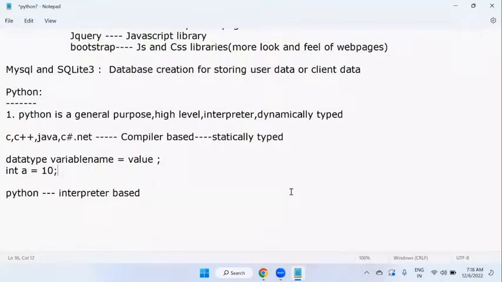Suppose this is my syntax. Int is the data type I declared as a programmer because my value is 10. So I have to know the data type based on the value. If this value is a float, I can't say that it is an integer, so it will give an error. So I should have clarity about the data types and variables. That's why it is statically typed.